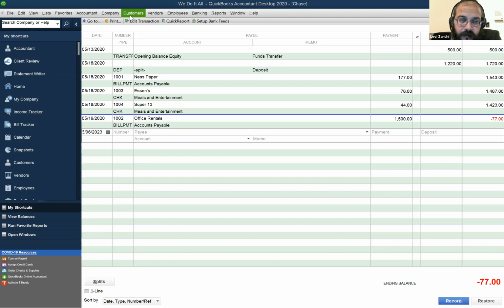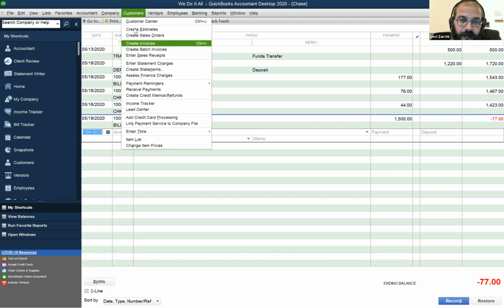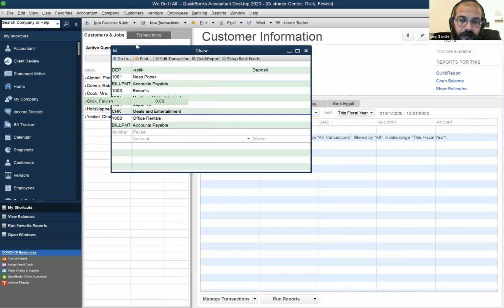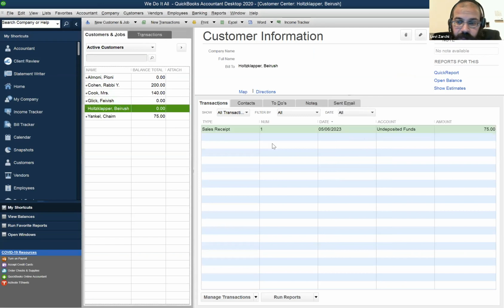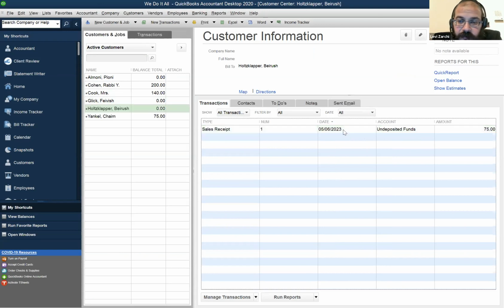You just go to the customer center. Now we have 2 new customers. We have 5-ish Glick. He doesn't show up here. You know why it doesn't show up here? Because this fiscal year is not, you have to go all, and we'll see. I have 5-ish Glick. He doesn't owe us any money. Okay, Holtzklapper paid us $75. That's good. Sales receipt.